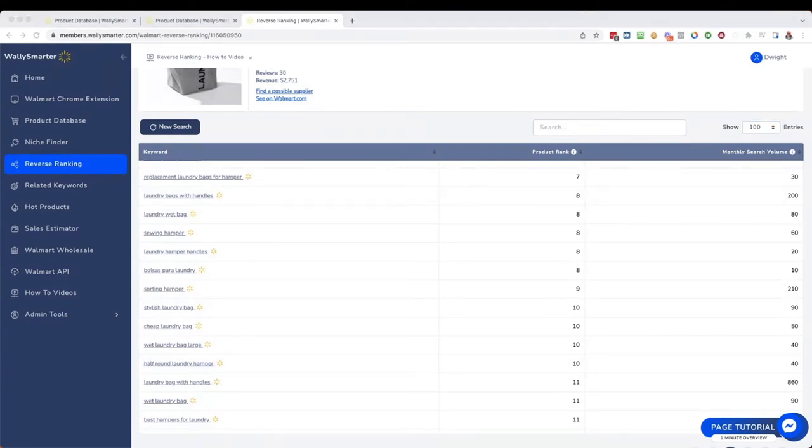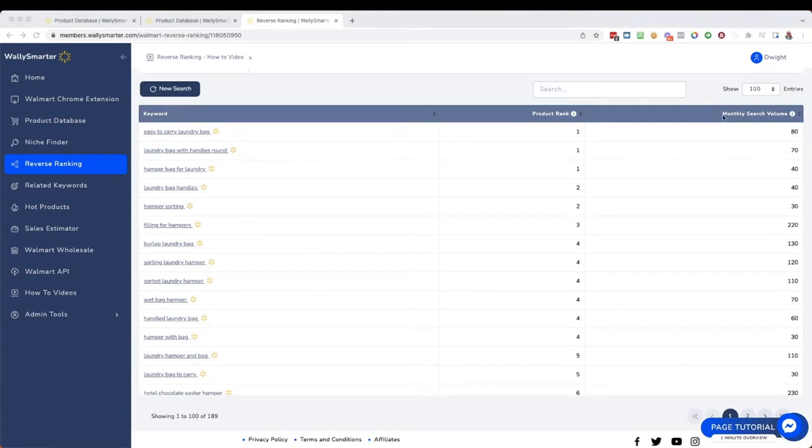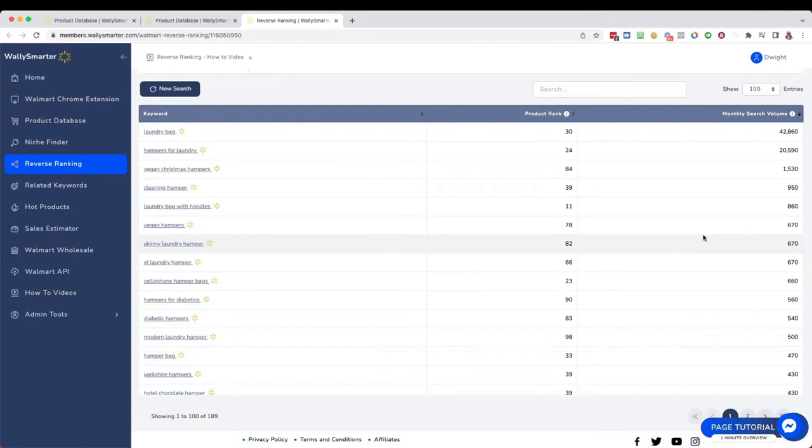Now, what's amazing about this is that what you're looking at right here is the exact roadmap to compete with this seller. We don't want to get just his results. We want to try to outrank him. What we're going to do is take this monthly search volume and sort by that. We want to see what keywords this product ranks for, but what keywords have the highest volume of searches. Perfect. So here you can see he's number 30 on laundry bag.